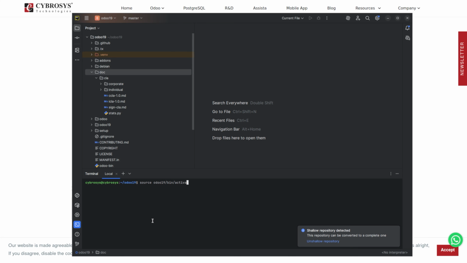Once the venv was activated, we just need to install the required Python packages. Odoo depends on several Python packages listed in the requirements file located in the Odoo19 directory. To install all these packages, we just need to execute the following command in the terminal: pip install -r requirements.txt. It must be requirements. If you provide the wrong spelling, you won't be able to install the Odoo dependencies. Okay, so let me click on enter.